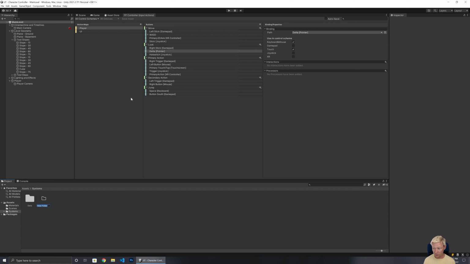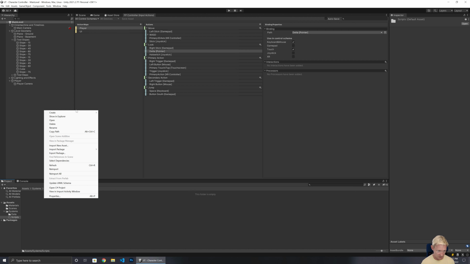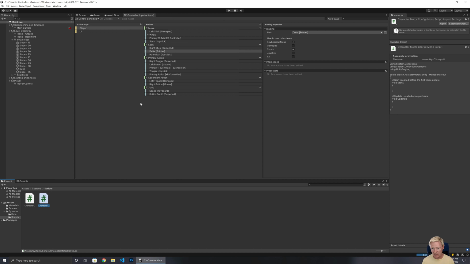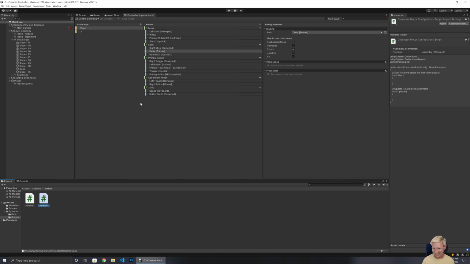So I'm going to create a folder for some scripts. And I'm going to call this character motor. And I'm also going to split the config out into its own file. Now the reason I do this is I will make that config a scriptable object. The reason I like doing that is because, and I do this in particular with ones where I know there might be a lot of data setup.